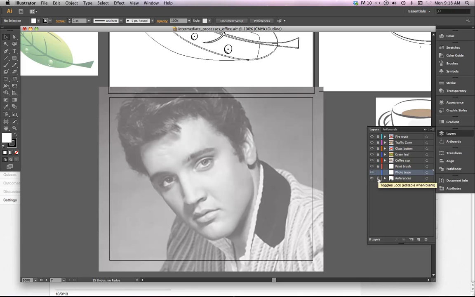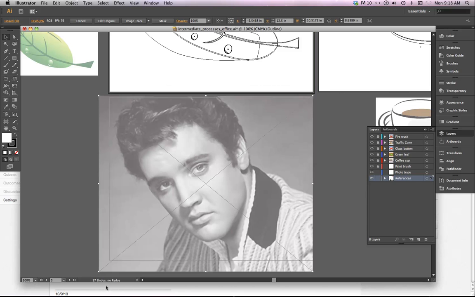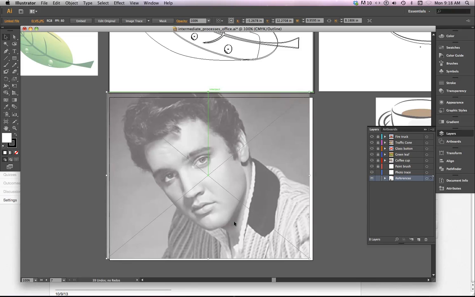Now you can unlock the layer and select the object if it's too big, like my image here is a little big. You can bring it back down. Remember to hold your shift key when you're scaling. You can reposition it on the page so it is just what you want.